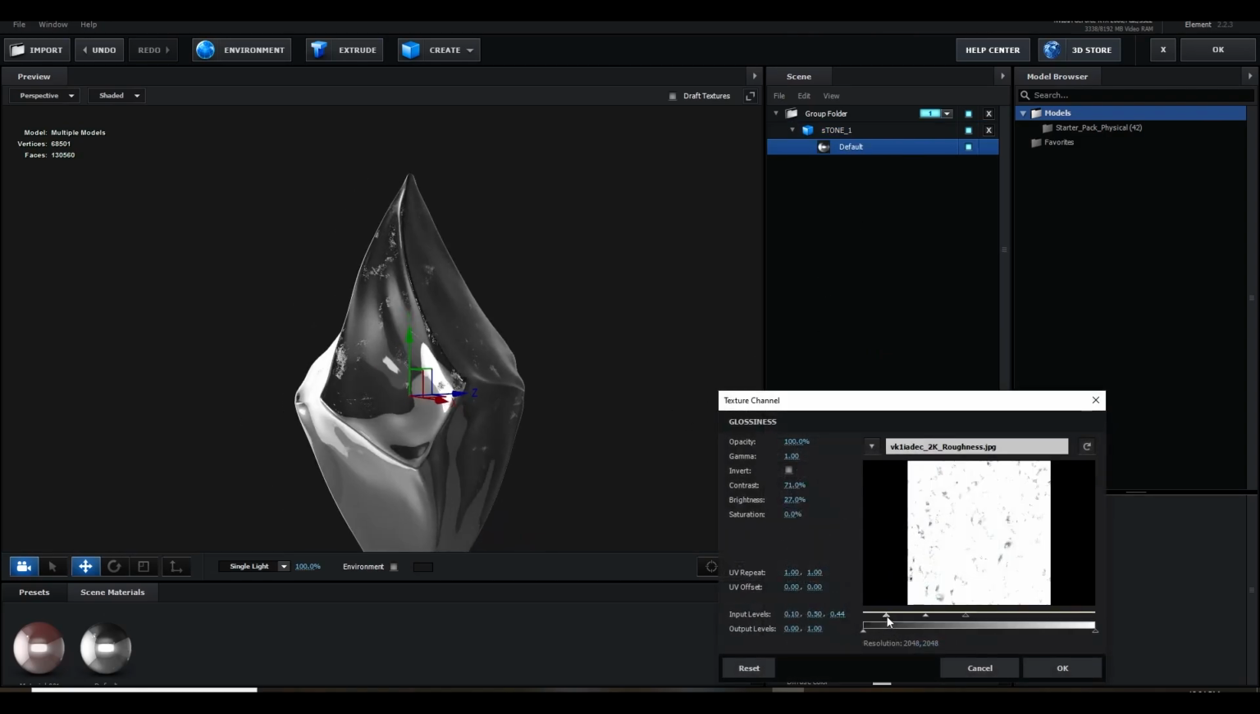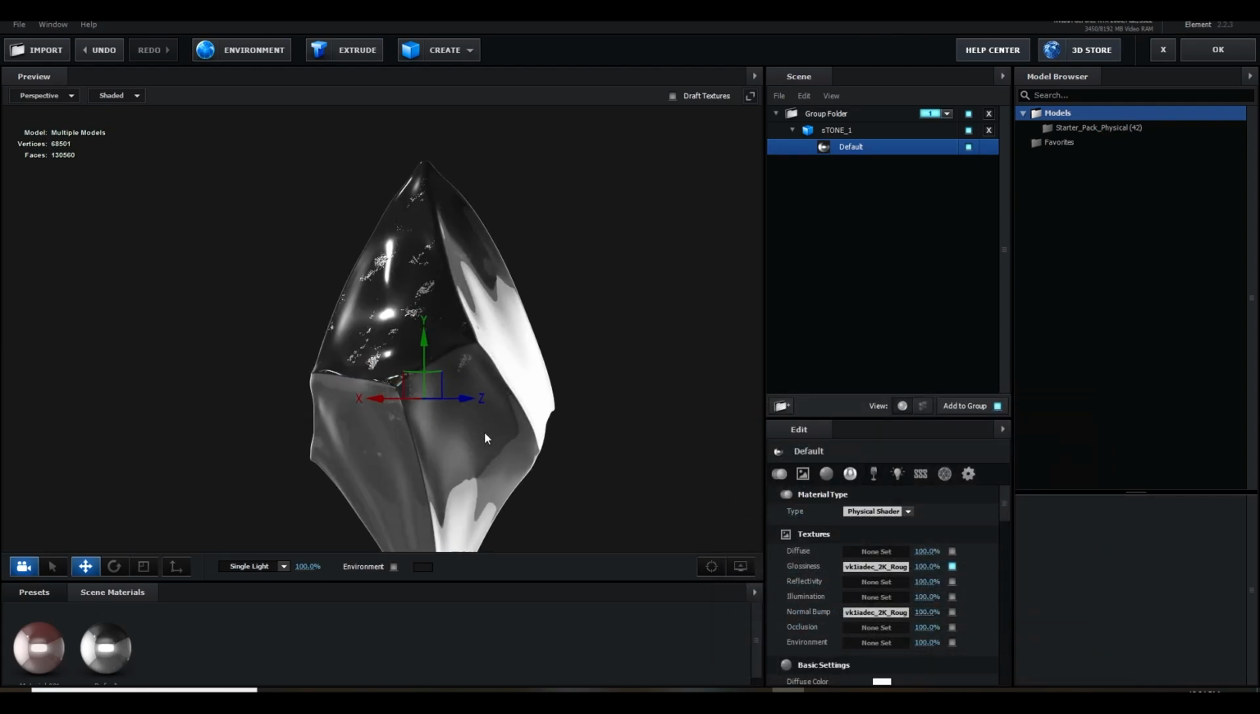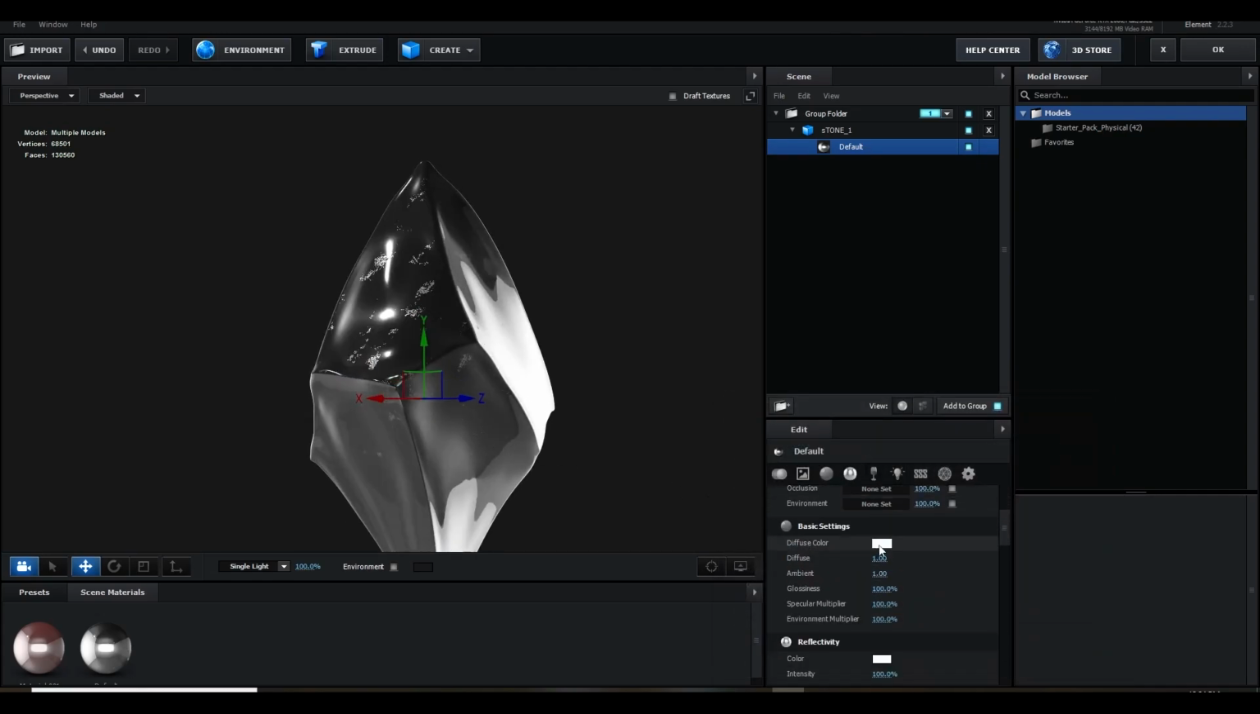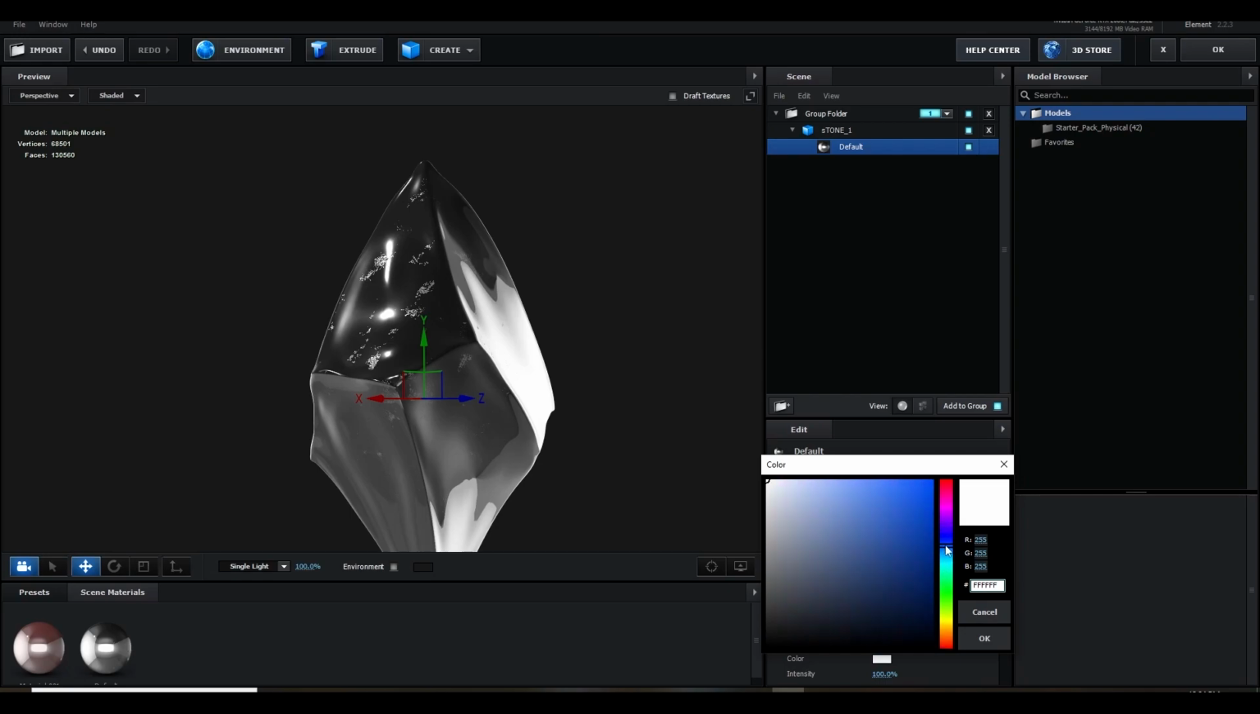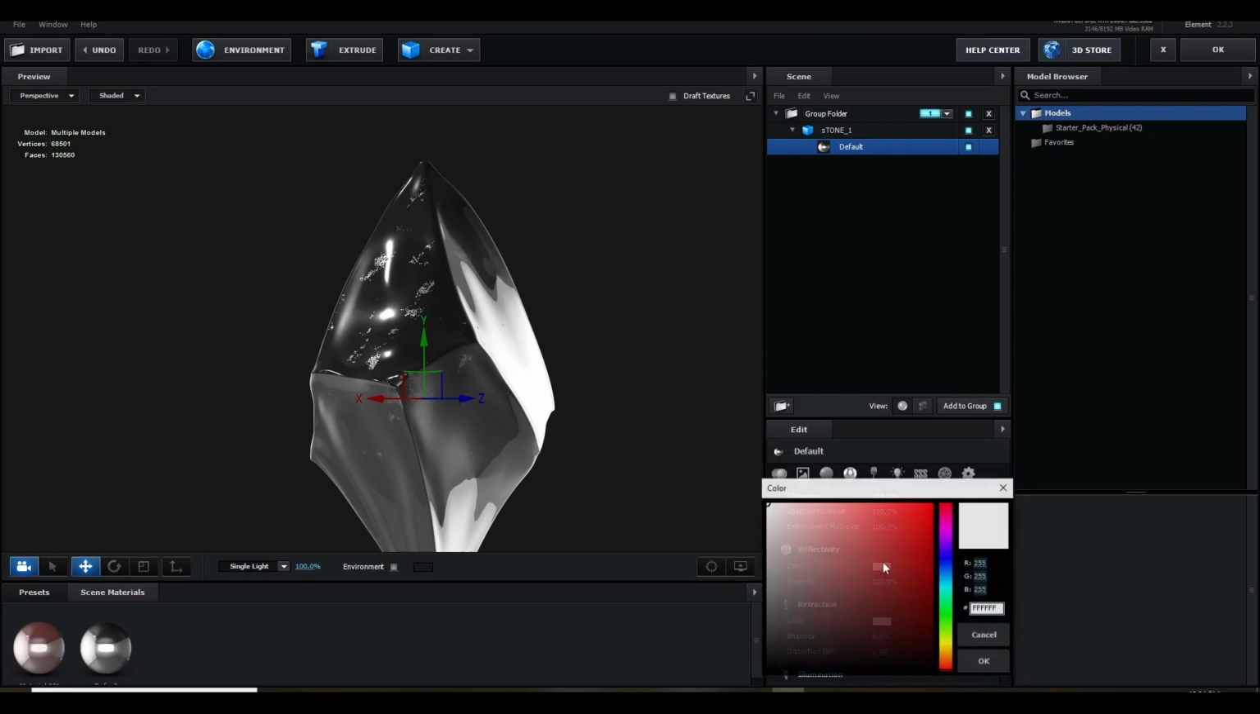And what else can I do? I can even make it very less, looks okay to me. Then let's change the diffuse color to maybe purple, and then in the reflectivity I will choose a similar one.